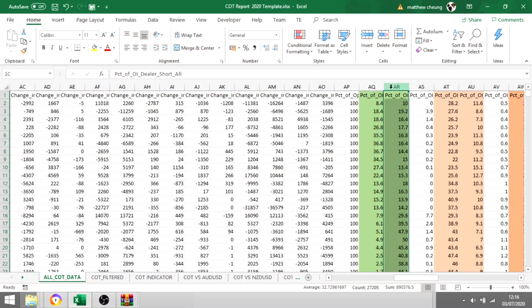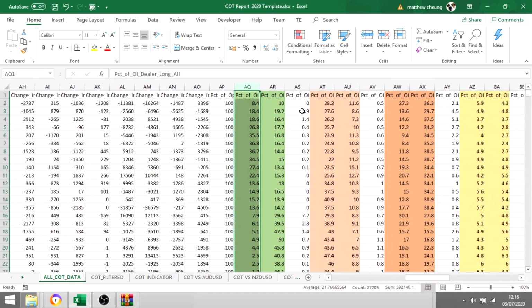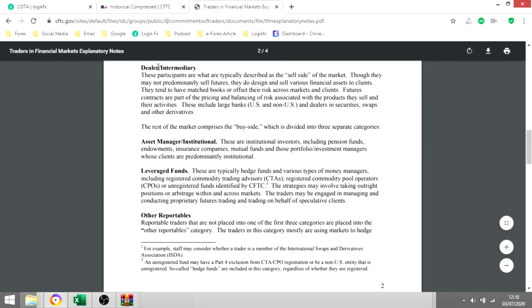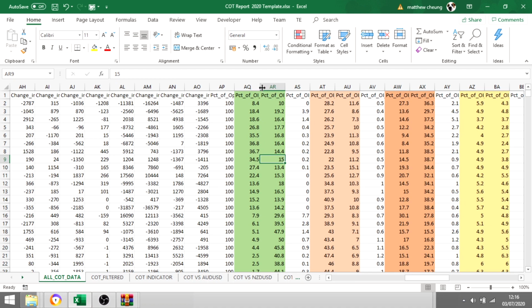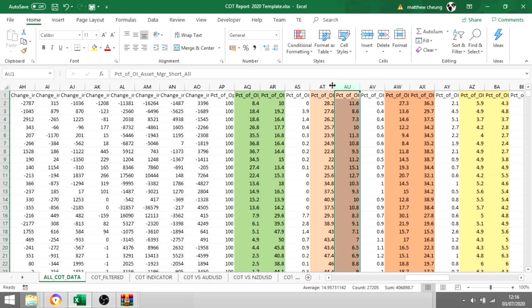So I've now highlighted the participants that we're interested in. What we're interested in is the 4 participants I mentioned earlier. What are the 4 participants? They're going to be the dealer intermediary, the asset manager and institutionals, the leverage funds, the hedge funds that we're most focused on, and the other reportables. I've highlighted them in the Excel sheet because those are the participants that the CFTC government website explained to you. And those are the participants that we want to make the COT indicator for. And we want to focus on the hedge funds here.